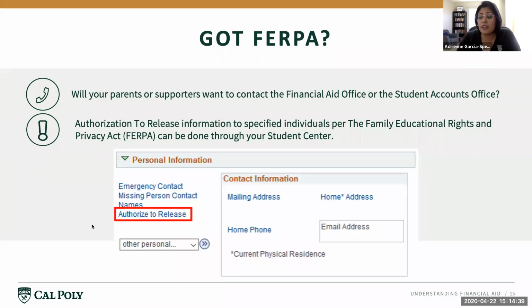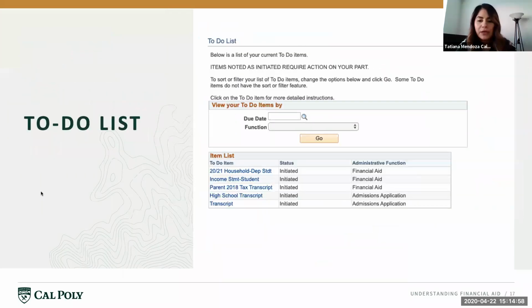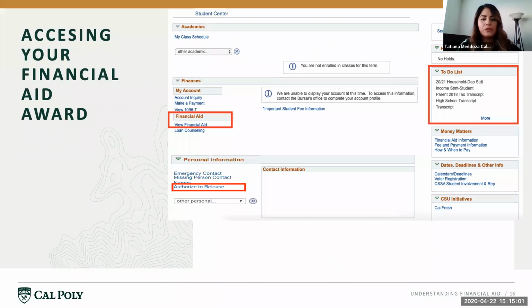And in particular, giving someone authorization on here is about financial aid and your student account information. We can't go over grades, and we don't tell them who you're dating or who you're hanging out with. So it is a way to give your parent or supporter access to be able to ask specific questions about financial aid.